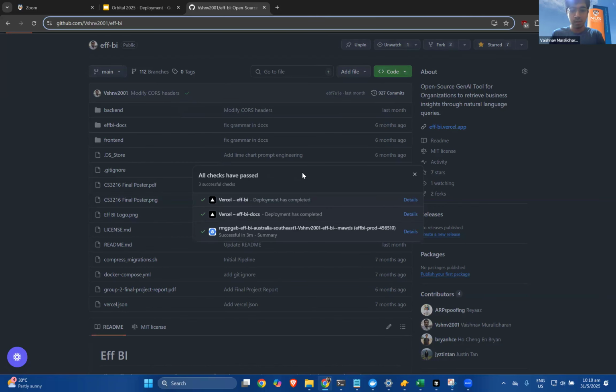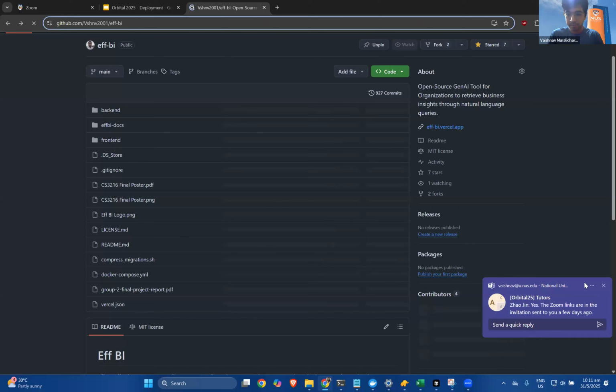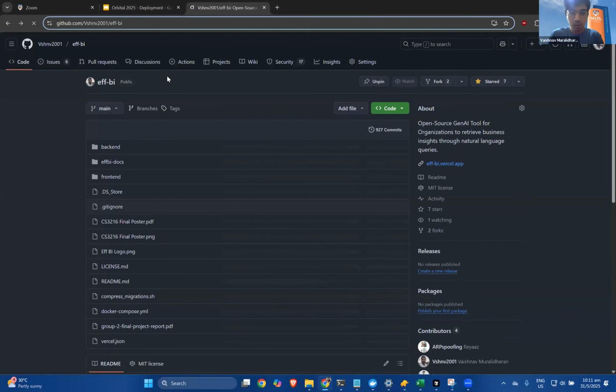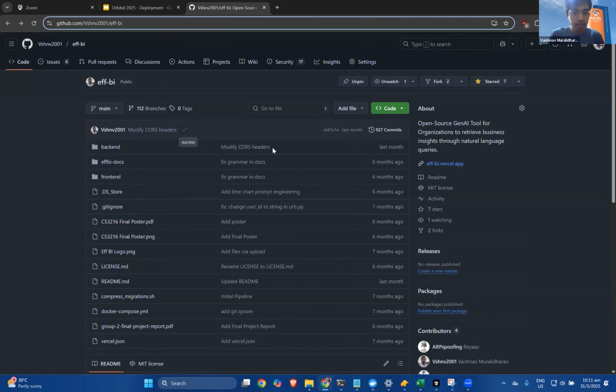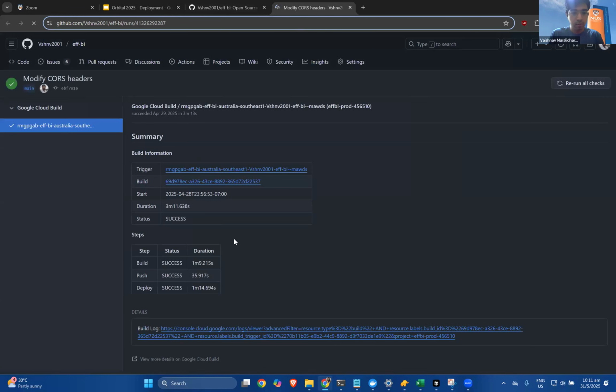So you can see here there are different checks that are being done. Vercel's doing these two, and what you see here is basically your GCP Cloud Build. If you see details here, you can go and see, it basically leads you to the Vercel page. Similar for the other one. If you go here, you can look at details and see the build information as well.